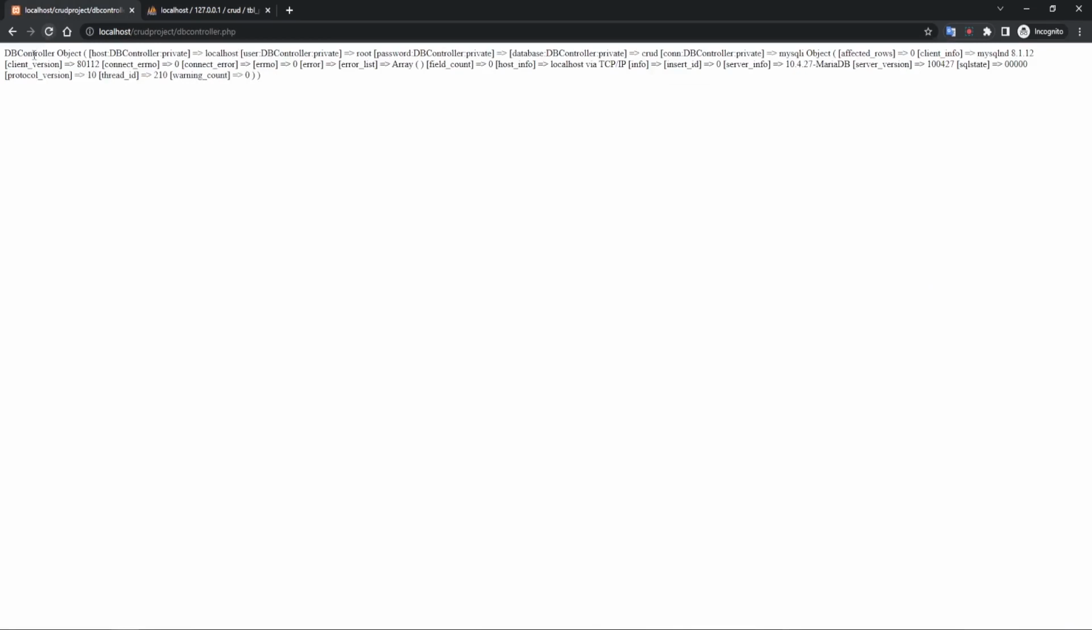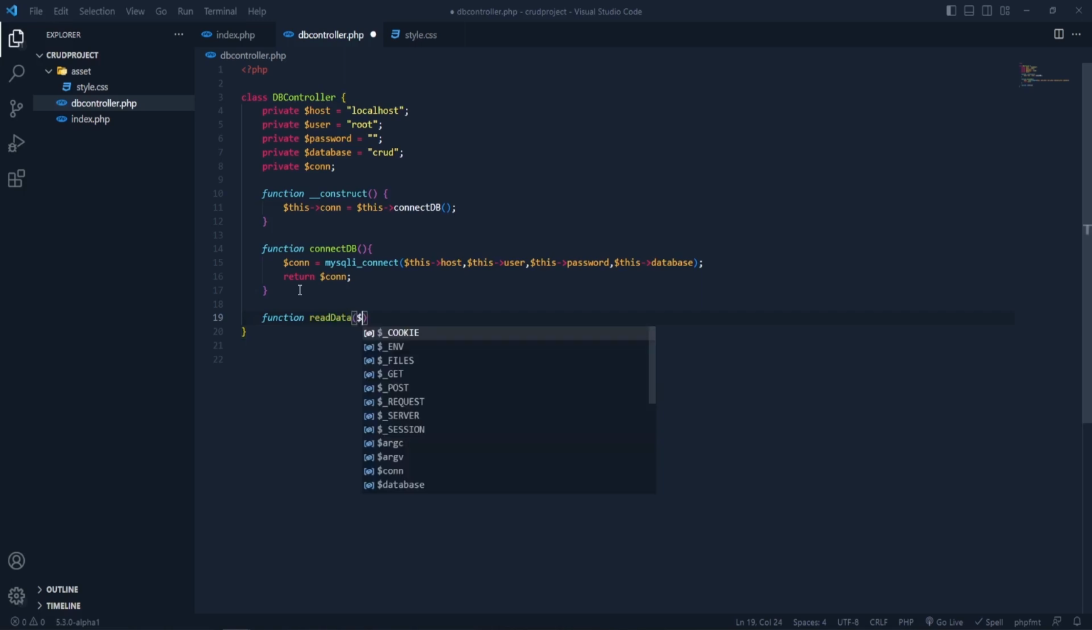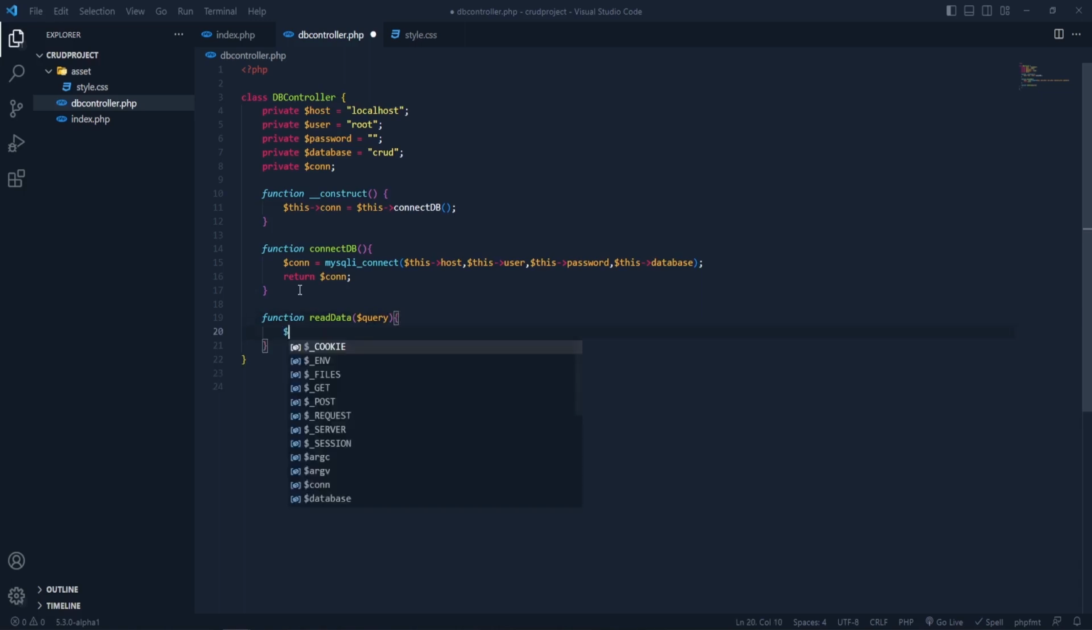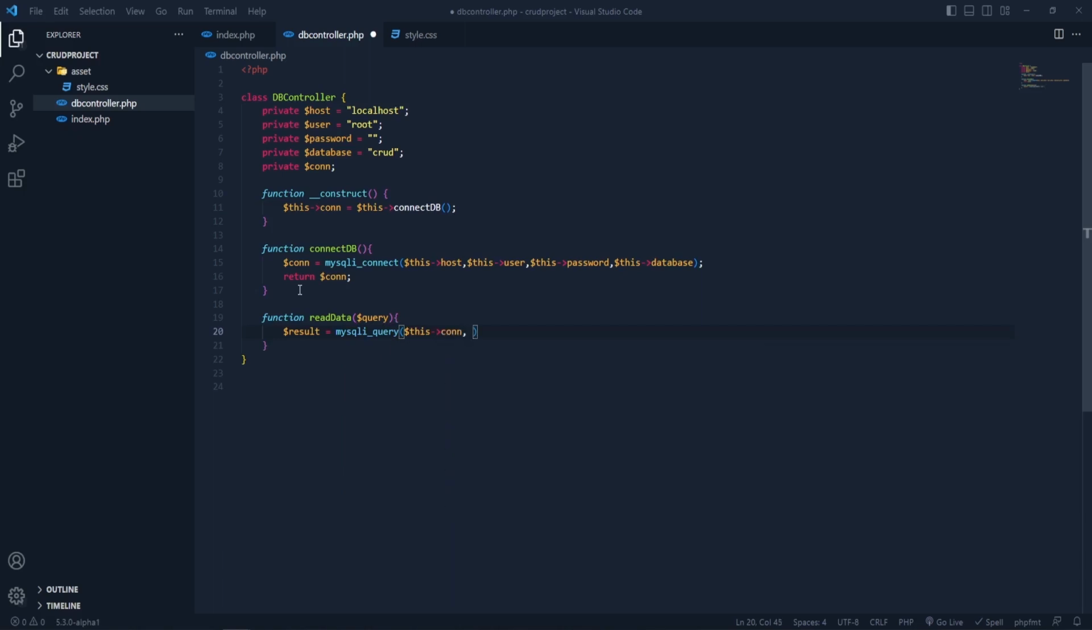Now let's get back, and you can see our database is connected and we are getting the values from database. Let's remove this, and now we have to create a function which reads the data from the database. So let's create read data. Inside that we need to pass the query. Now inside this function we need result variable and assign that to mysqli_query. This function needs a connection. Let's pass the connection and the SQL query.